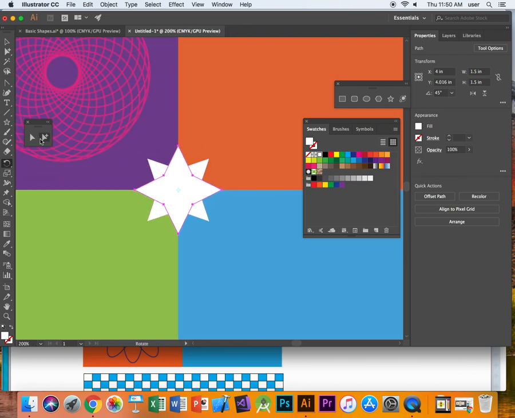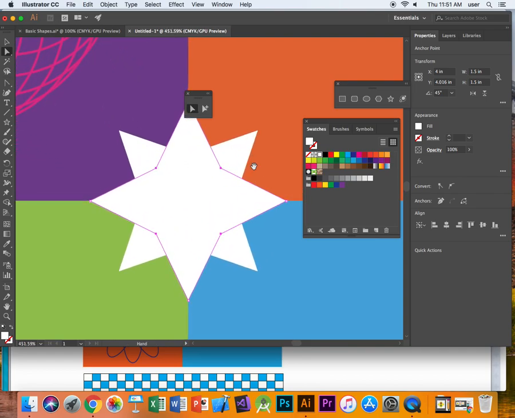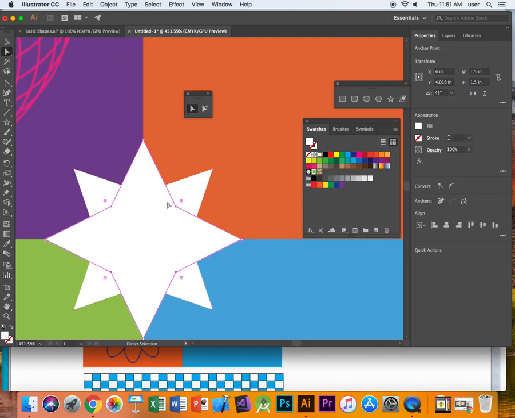So I need the direct selection tool to do that. I need this tool. So I'm going to click, by holding Shift, only the points that are on the inside. And I know that the points are selected because those are filled in, and the points that are white are not selected.